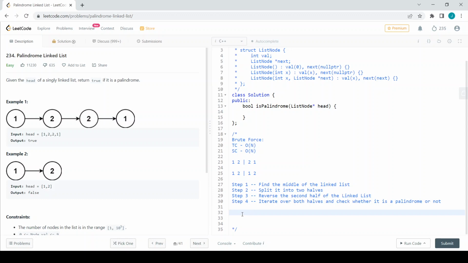But how are we going to find the middle of the linked list? We can use the hare and tortoise method, where we have a fast pointer and a slow pointer, and we move the fast pointer twice ahead and the slow pointer once ahead.